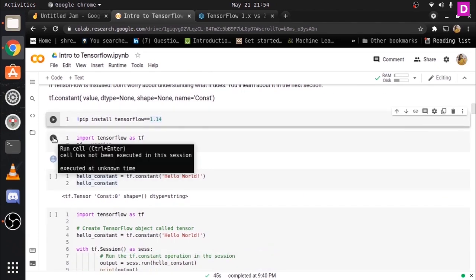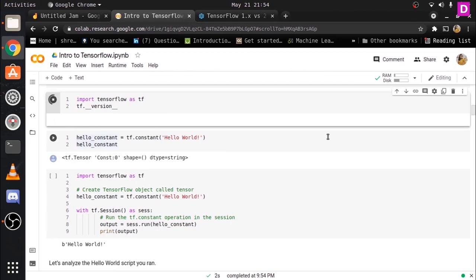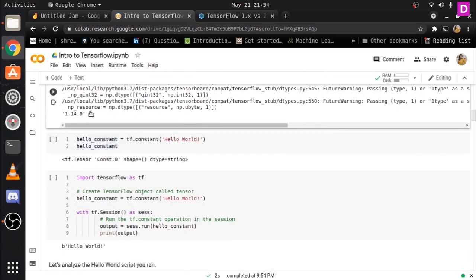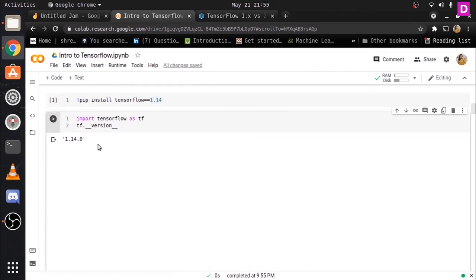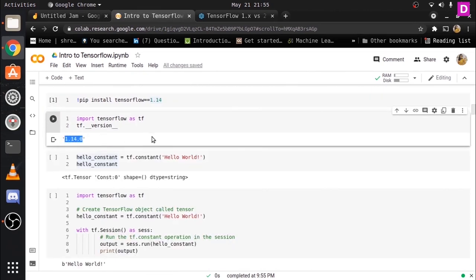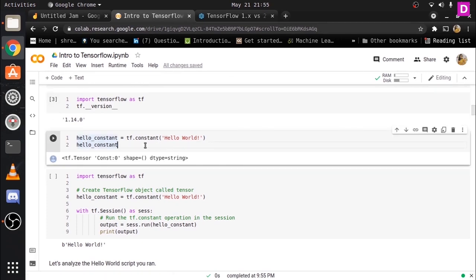Now let us import TensorFlow and check the version. So you can see the version is 1.14. It gives this warning first, and then you will not get this warning anymore, like you can see here. So you can get the TensorFlow version 1.14. Now let us look into the different basics.